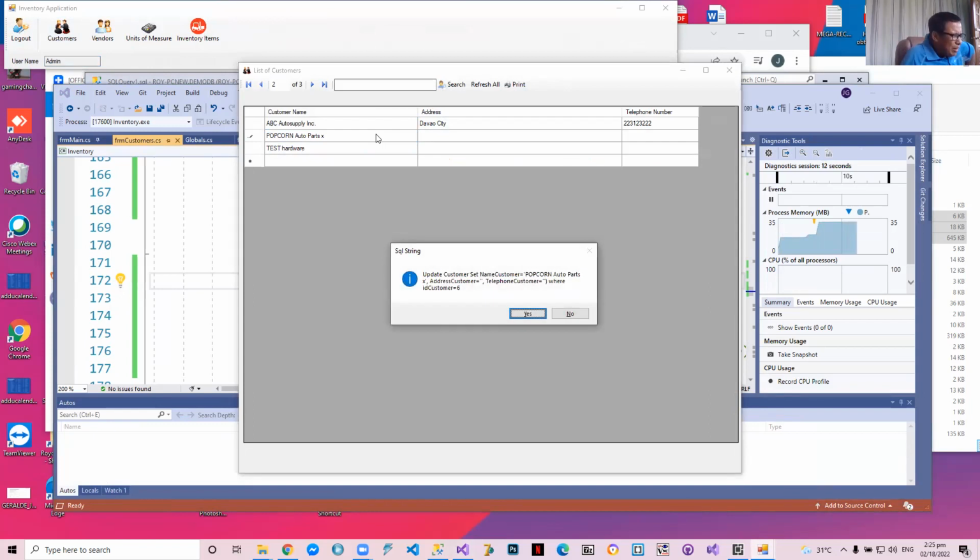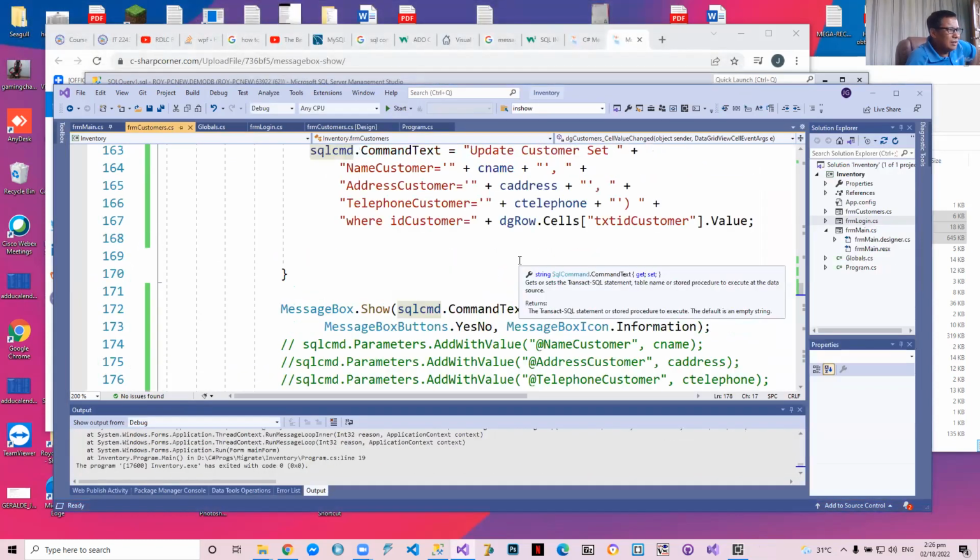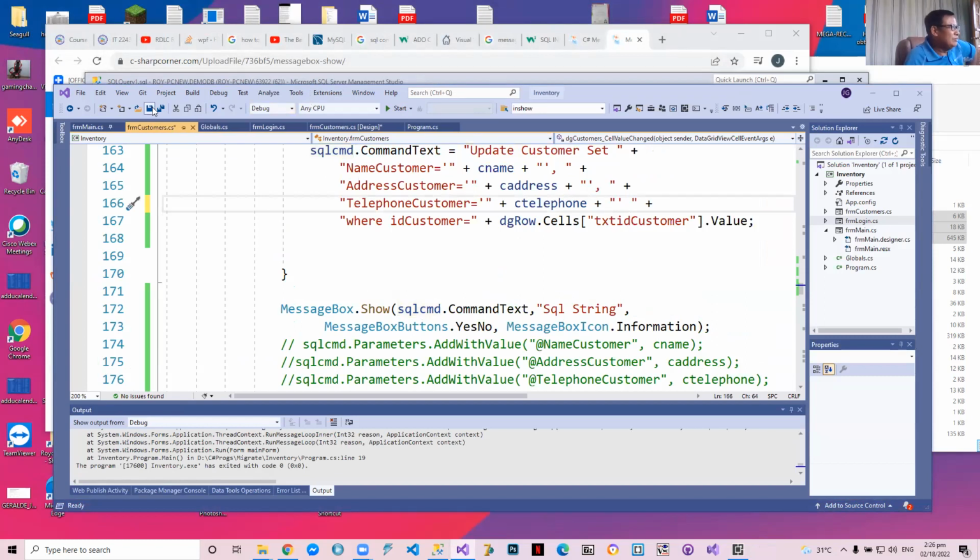Okay, ayan. Update customer set name customer equals popcorn auto part X. Address customer, yan, ang address customer natin walang address, no? And then there should be no colon here. There should be no parentheses. No? That's why we had an error. So, yeah, dapat wala tong parentheses. Do you follow?